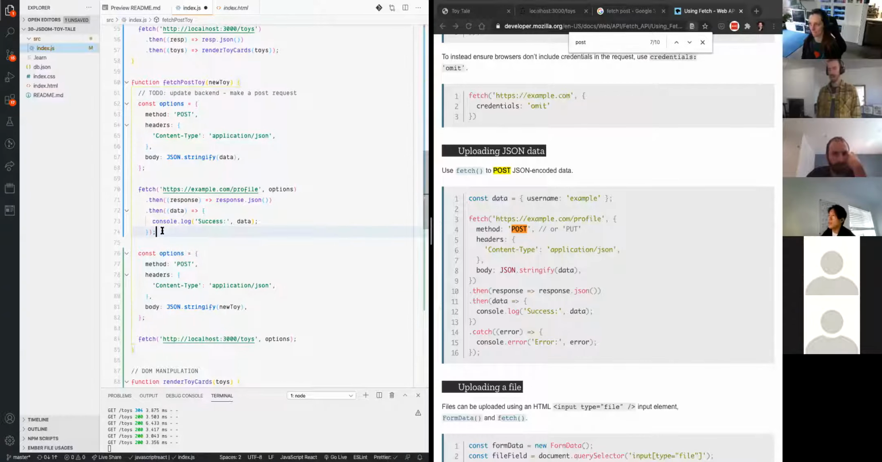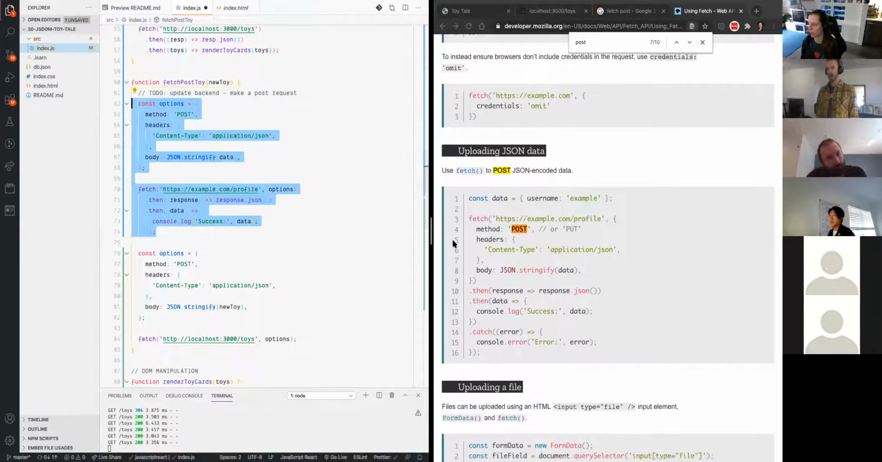For the body, JSON stringified data, does it not matter what the variable inside stringify is, or should it not be new toy? Or should it be what? What was the last new toy on line 67? Yeah. So this is just what I copied from over here, just to give me a reference as to what I need to do. But absolutely, this should be new toy in this case.